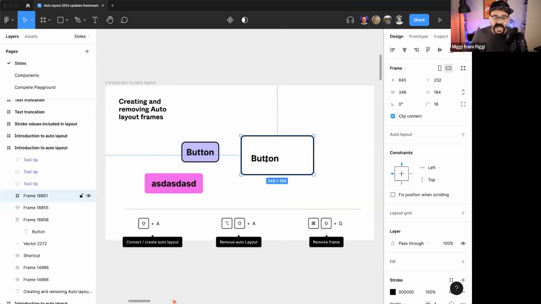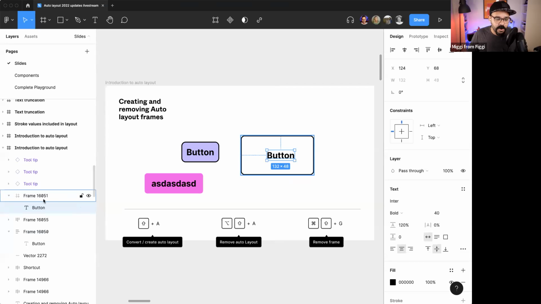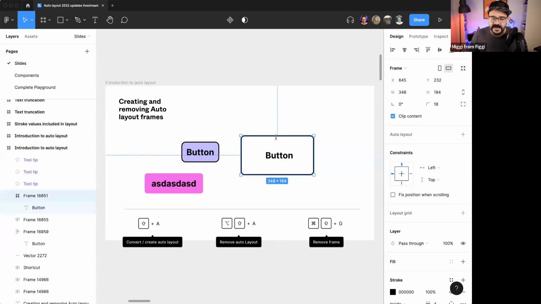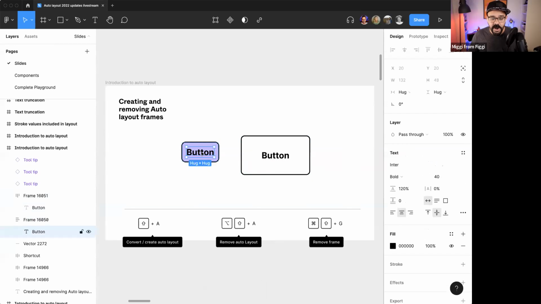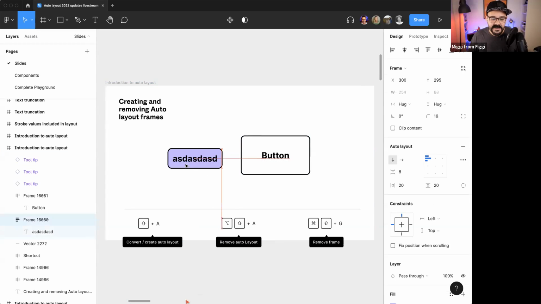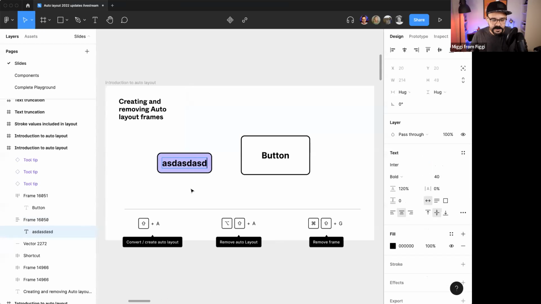So if you already have a frame, so this right here, if I look over here on the left, this is actually named affectionately Frame 16,051. This is a lived-in file. You can see that this text object within this frame, when I press Shift A, it's going to convert that frame to auto layout. Now, by default, it's going to hug its contents. So as you type in, it'll expand.